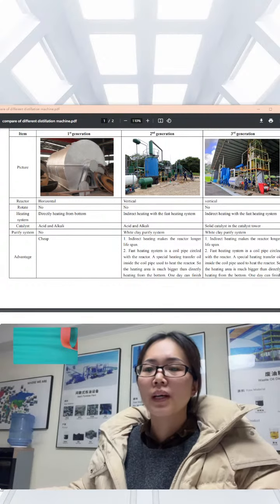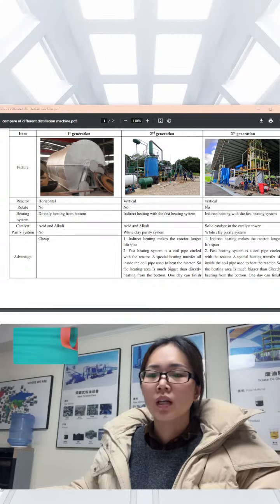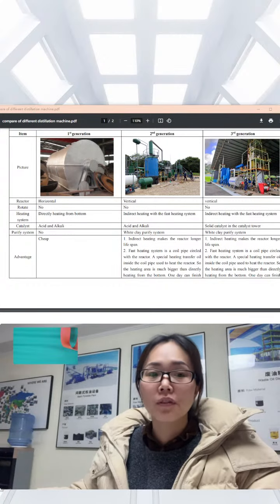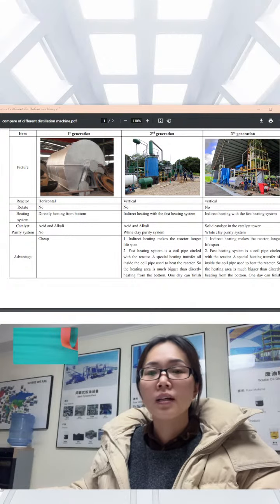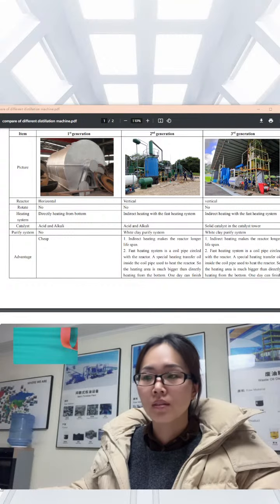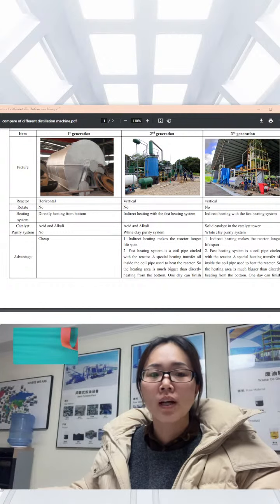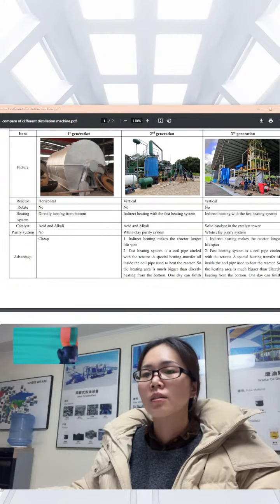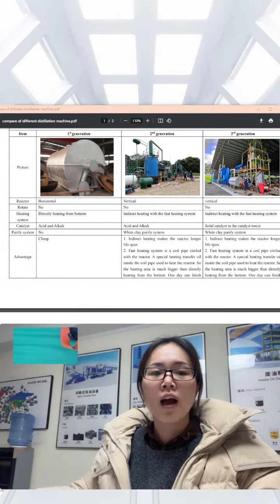From the video, we can see that our latest design of distillation plant is mainly composed of 5 different parts. The first one is the fast heating system. The second one is the oil distillation system. The third one is the oil gas catalytic treatment system. The fourth one is the oil gas cooling system. The last one is the oil decoloring and filtering system.